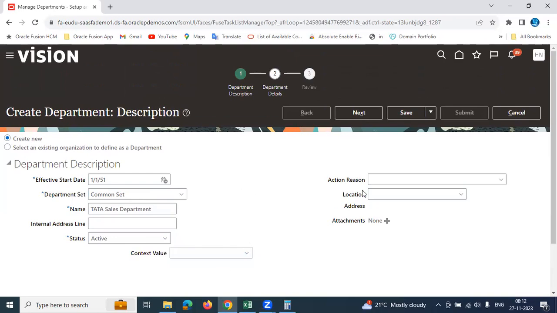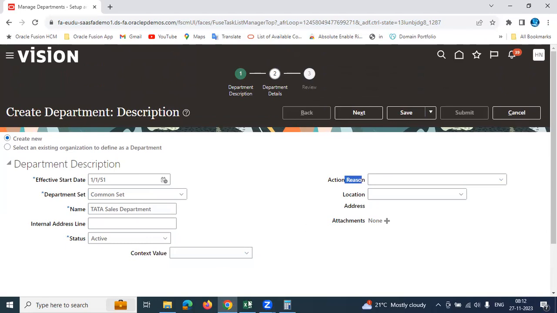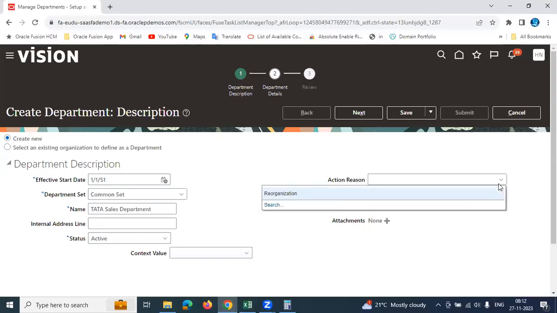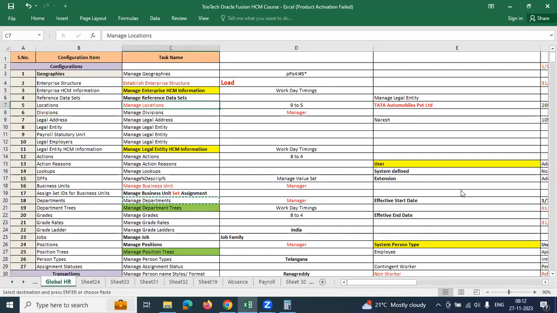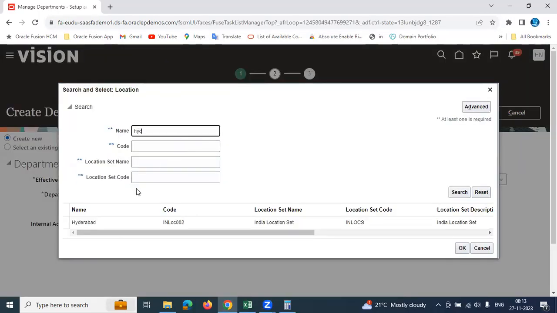Then action reason, team. So create department is the action in the system. For that, what is the reason? Already we discussed this concept also in the last week's classes, team, like actions, action reasons. So whatever reasons you listed out in the system, you could see. Currently, there is something called reorganization, team. I'm using that one. Then location. Already for all our departments by this time, you should have created your locations, team. Manage locations, and you would have defined all locations you can see here. Then I will add this department in one of the locations that is available, Hyderabad. Okay.